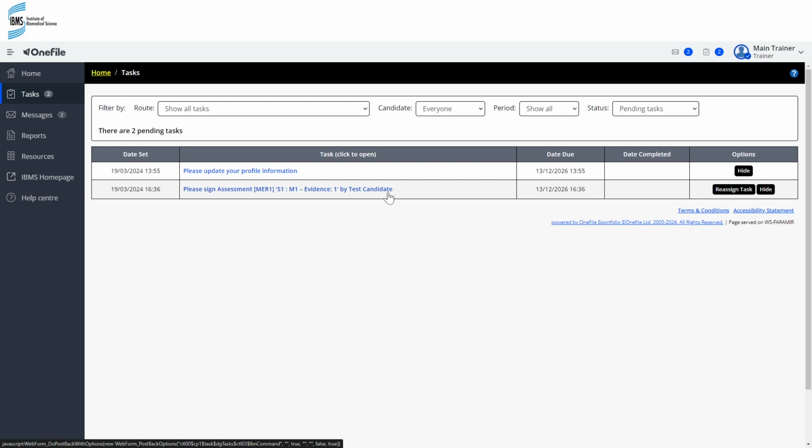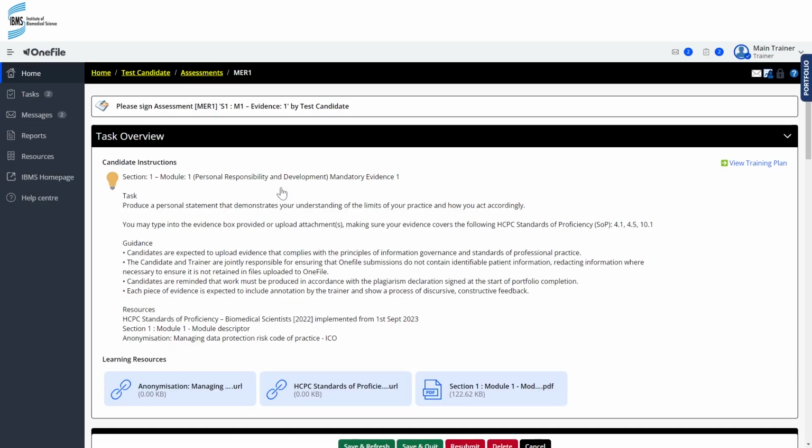If you're going to mark this task, click directly into it. If, however, it's been submitted to you by mistake and should have gone to a different trainer, click Reassign Task and then choose the name of the training officer that you'd like to reassign that work to. In this example, we're just going to click into the task so that we can mark it ourselves.